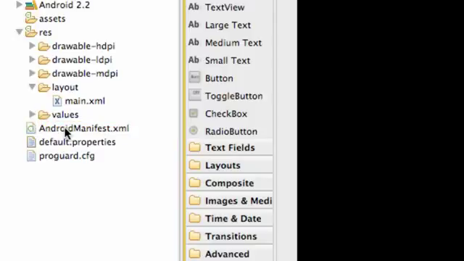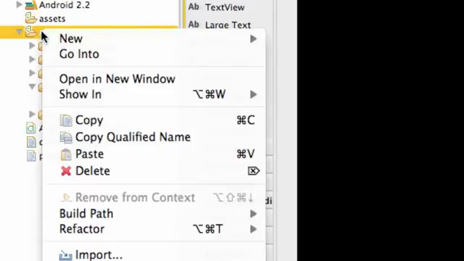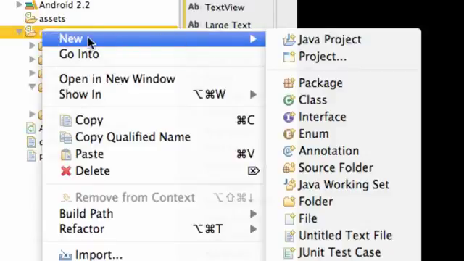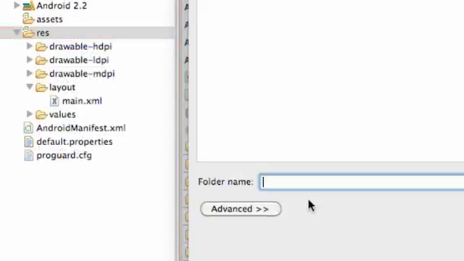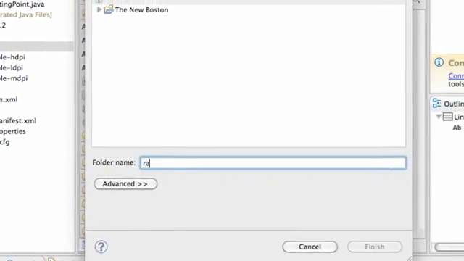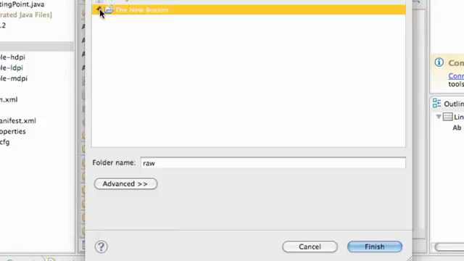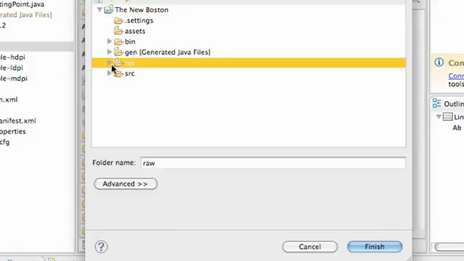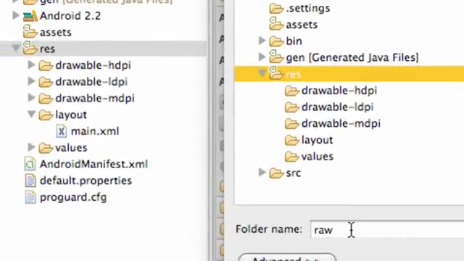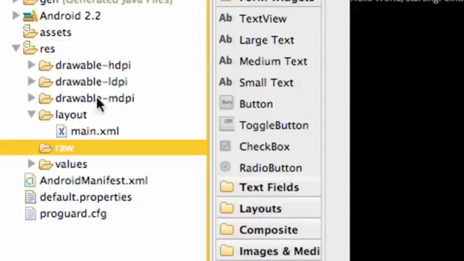What we're going to do quickly, I'm going to add two new folders. We're going to right click on the resource folder right there and go new folder, and we're going to spell this folder raw, all lowercase. We're also going to select this package, make sure it's in the right place, and make sure it's the resources, hit finish, and this is where we're going to save some sounds for our application. So that's going to be useful.